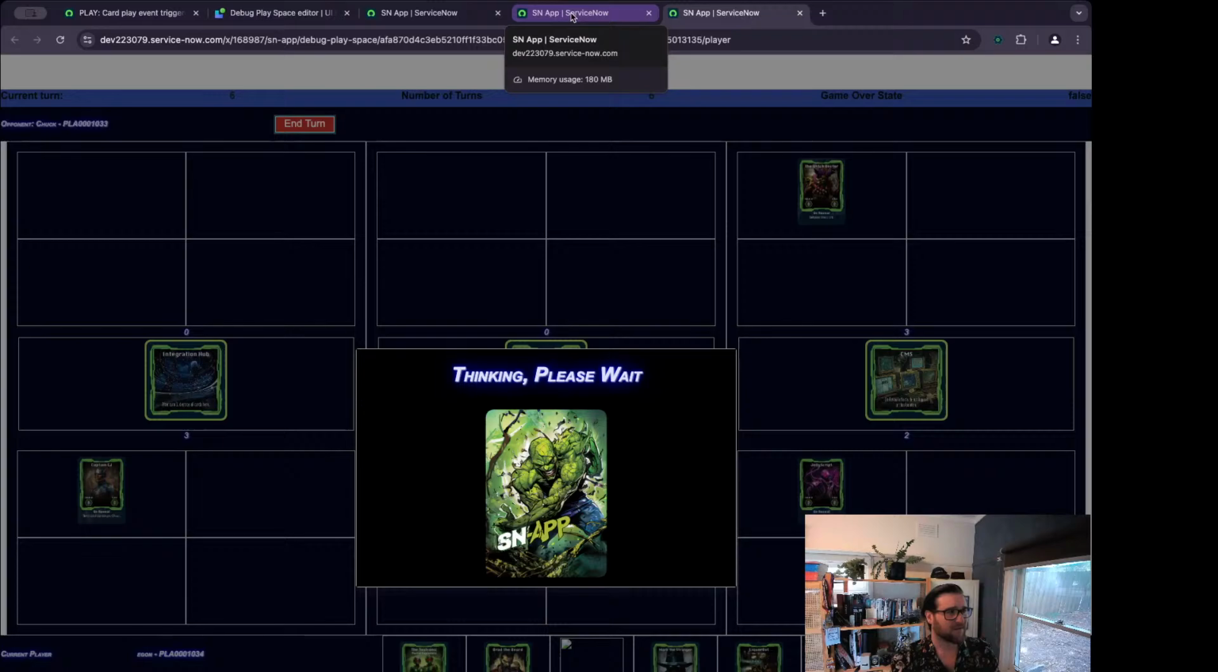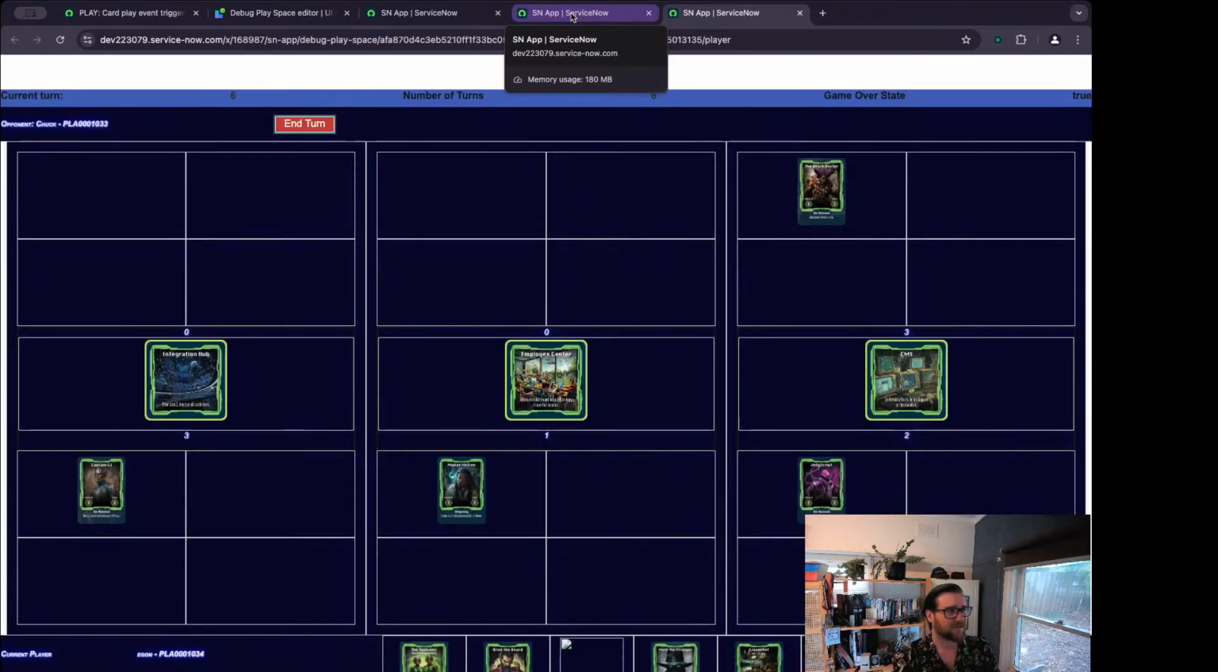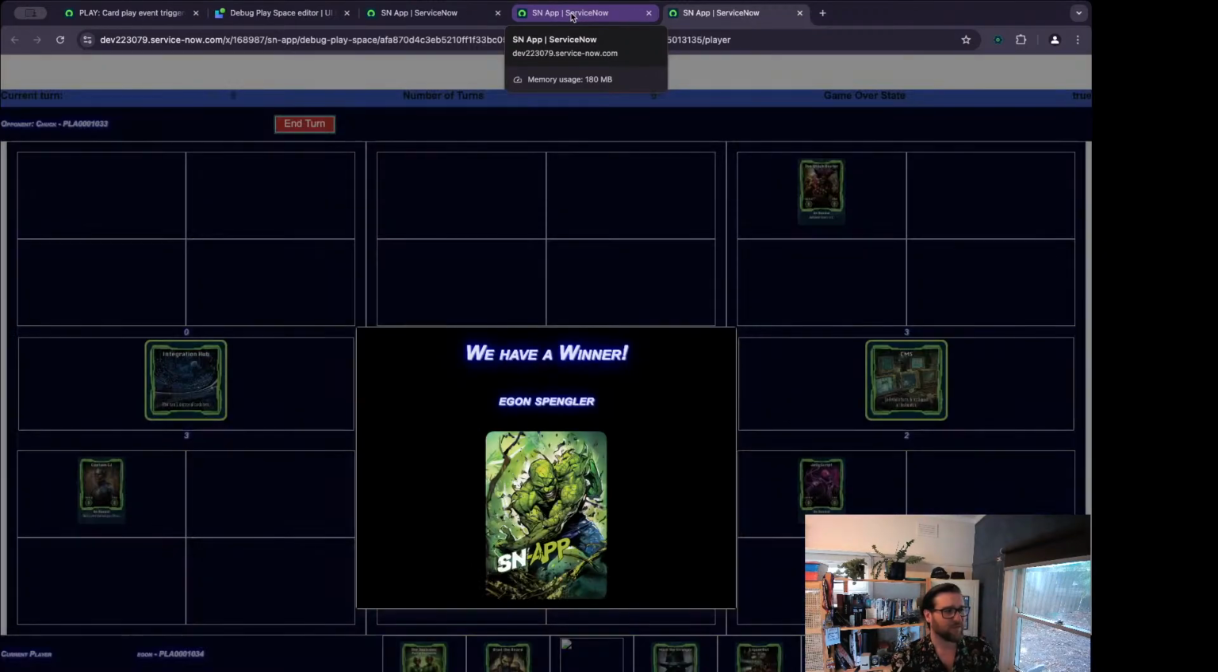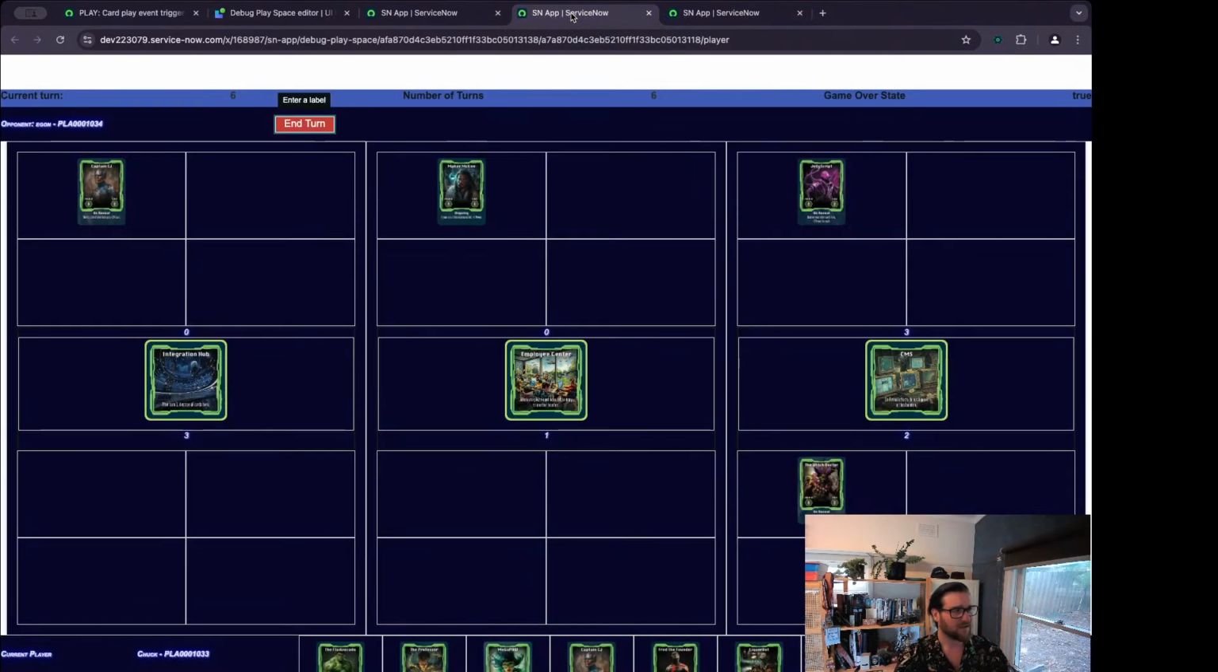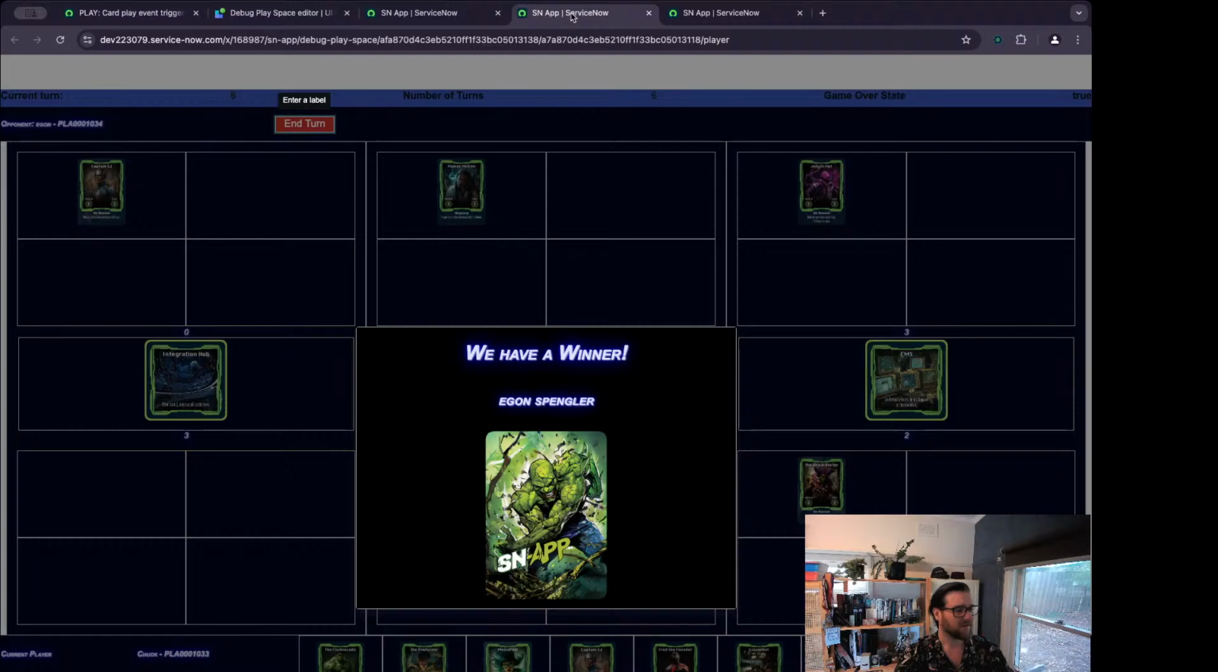So it's probably doing calculations. We have a winner, Egon Spengler. So there you go. Egon gets told that he's a winner, and Chuck gets told that Egon won. So we can win it. So it's effectively a playable game at this point. The only problem is that launching it is not quite great.